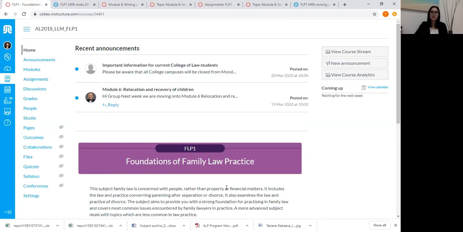The purpose of the session today is to show you our learning portal, Canvas, as this is the learning management system that we use in all our master's subjects. I'm currently on the home page of FLP1 Foundations of Family Law Practice subject.